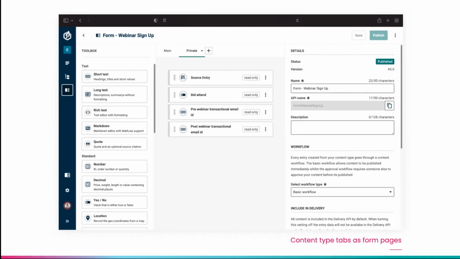And we added the ability to use tabs to create paging in forms. So if we had a particularly complex form, we could split that into pages, present multiple pages with just a few fields on each one to provide a better user experience.